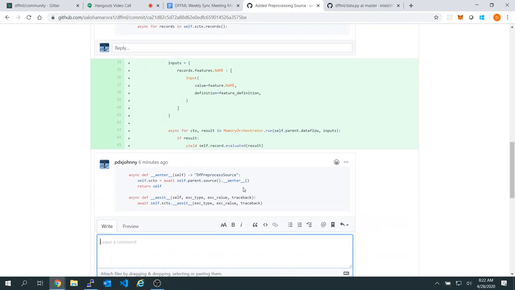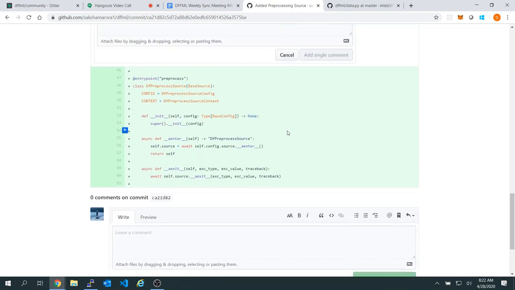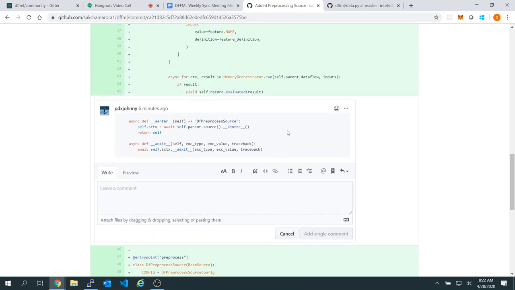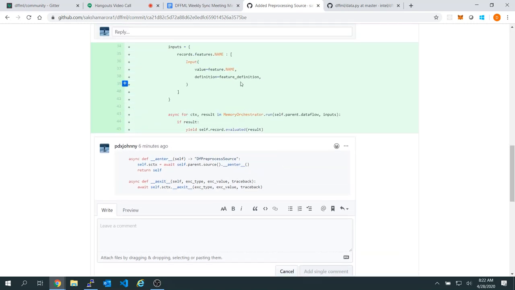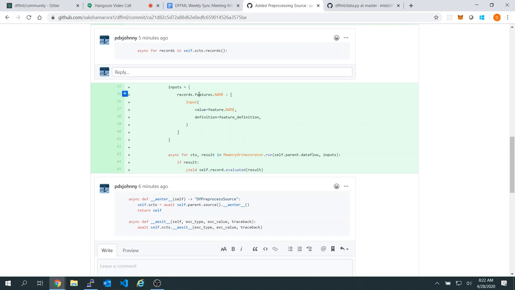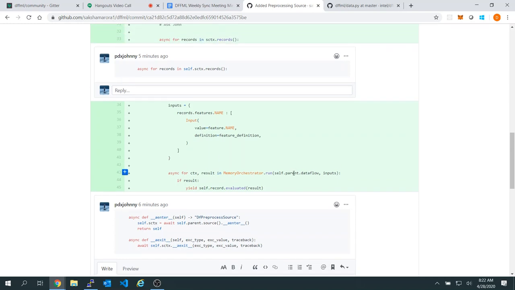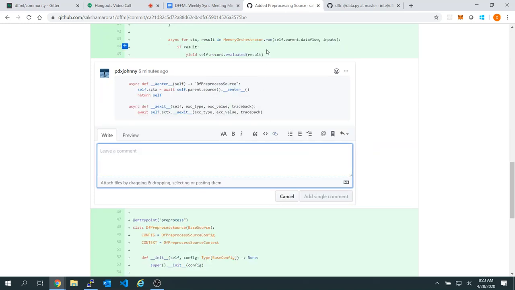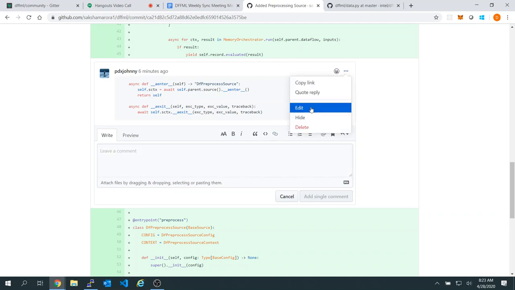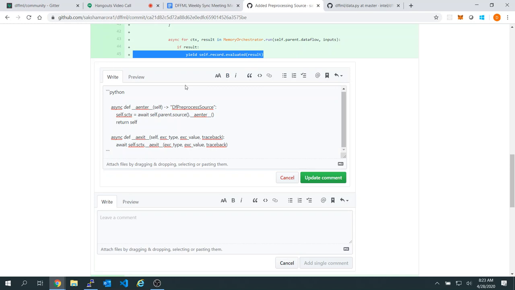Of course, the next thing I would suggest you do is write some kind of test case here. You probably want to write your own source test case. You probably don't want to derive from that one in testing source, because this is pretty specific. This looks good there. The self.parent.dataflow is correct. This is correct. Only this is not self.record, it's going to be just record.